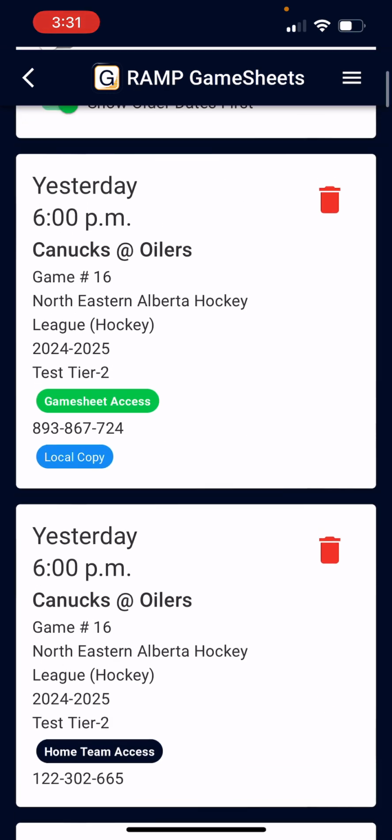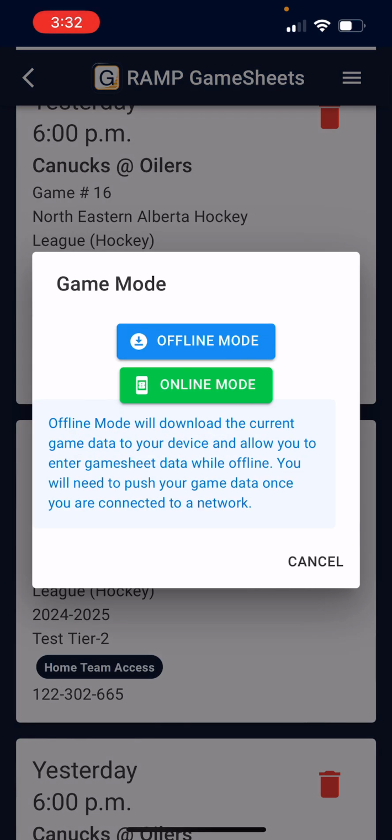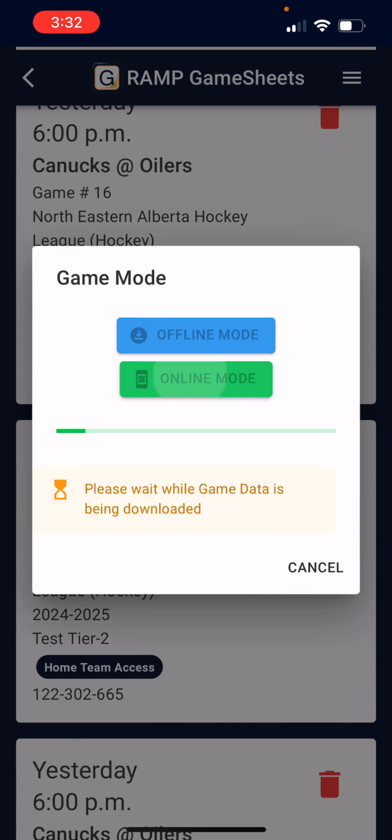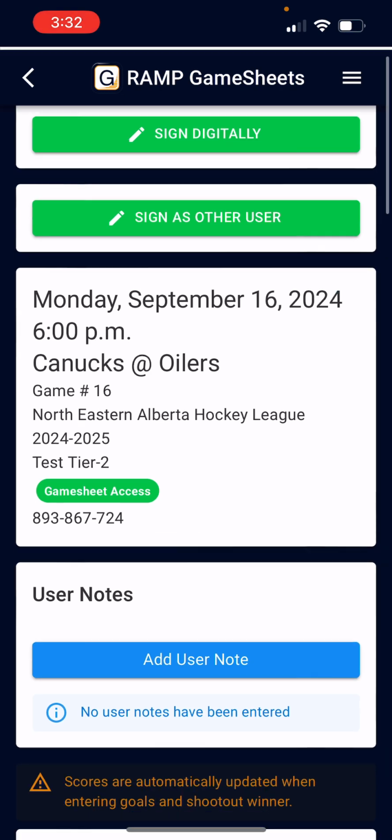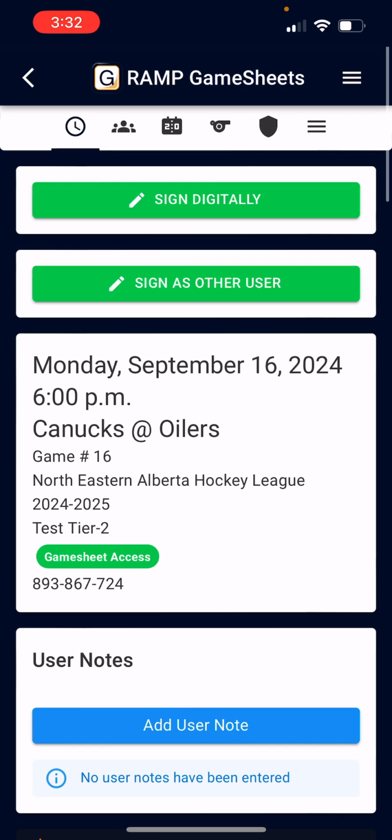So the big one is the Gamesheet access. With Gamesheet access, you can do online mode or offline mode. I usually do online mode because I like it to sync up as I'm going along. But if you have bad internet, you can enter the game on the app, maybe stand in the lobby to get internet, then go into the rink, do everything offline, and go out to the lobby at the breaks and upload stuff. Okay, so I'll just go through each thing.